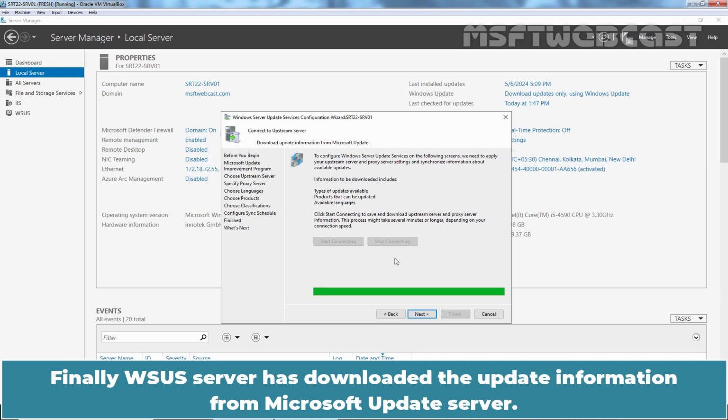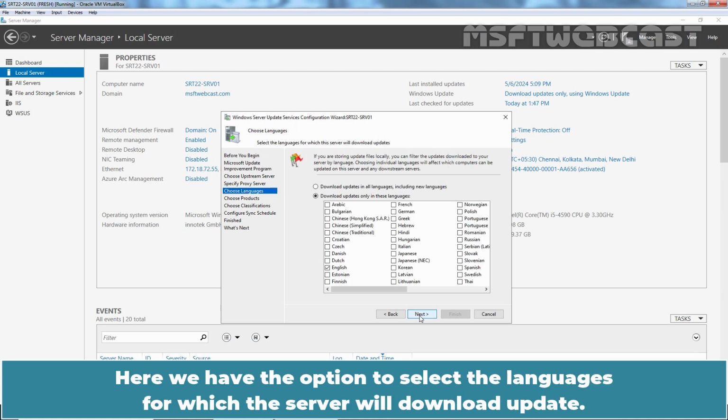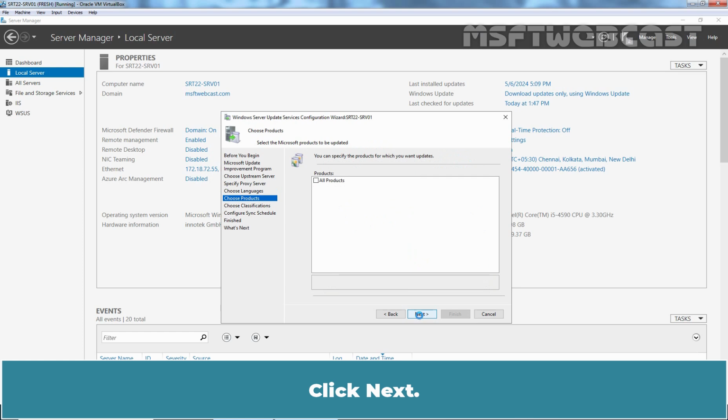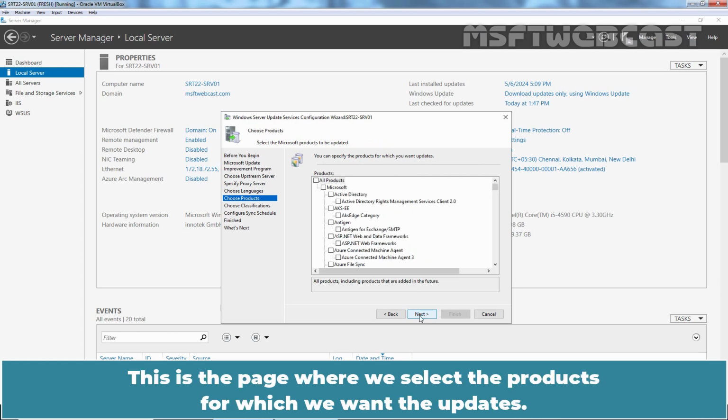Finally, the WSUS server has downloaded the update information from the Microsoft Update server. Click Next to continue. Here we have the option to select the languages for which this server will download updates. As we can see, English is already selected. We are going with the English language. Click Next. This is the page where we select the products for which we want the updates.